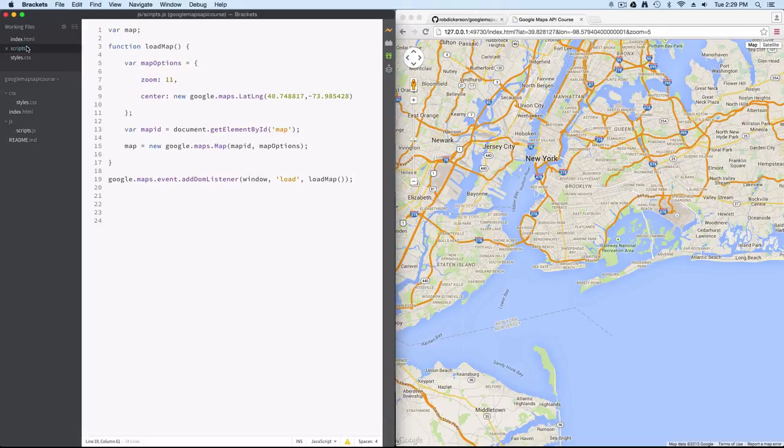So this lesson we gave an overview of how to create your first map leveraging the Google Maps API.